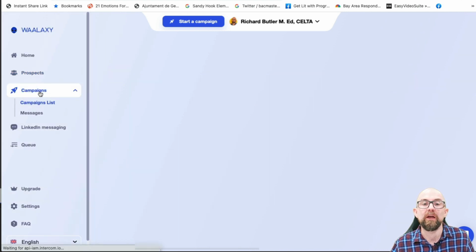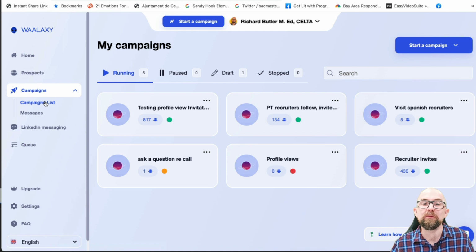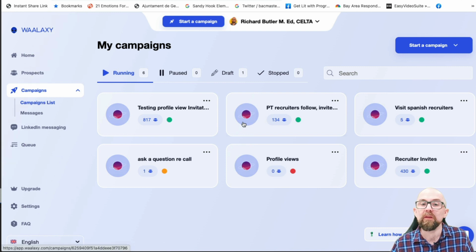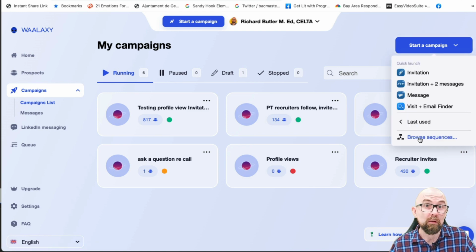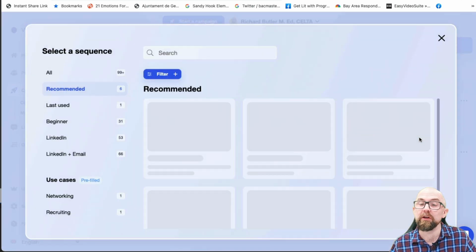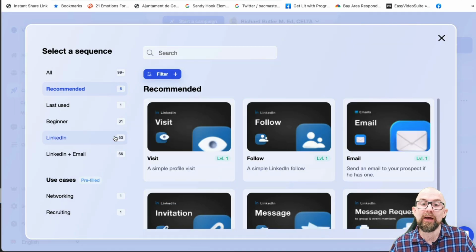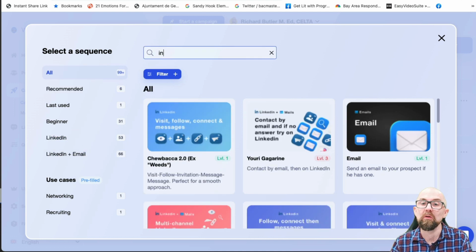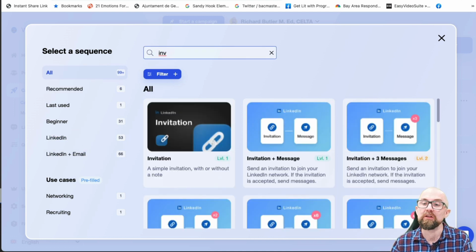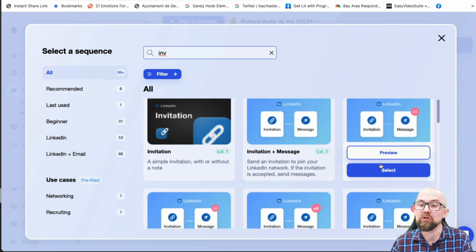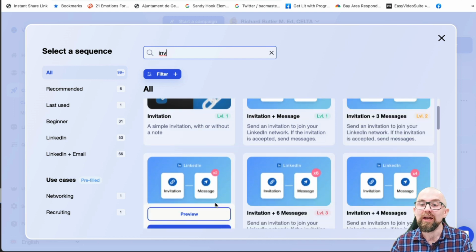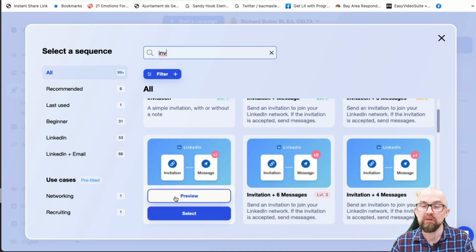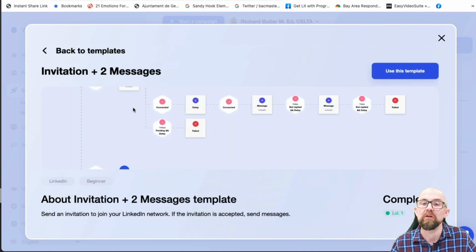And then I go to campaigns and I can go into my campaign list and I see all of the campaigns that are running. So what's the next step then? So let me just go into my browse sequences here. And what I can do is go and look for the campaign under invite. So invitation and 3 messages, or invitation and 2 messages. This is what I like to do. So let me just preview this and I'll walk you through this.